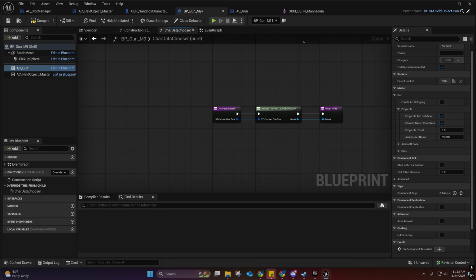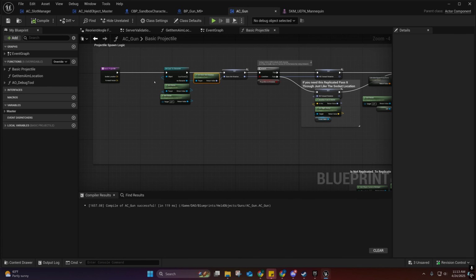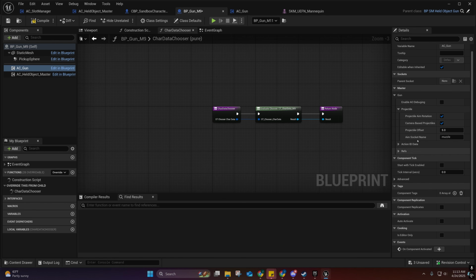Okay, so moving forward, the aim socket name, that's how we calculate the facing direction of the barrel itself, like where the barrel is pointing. That's how we calculate that. The projectile offset, that's an offset forward in front of the muzzle that we will offset this projectile when we spawn it.